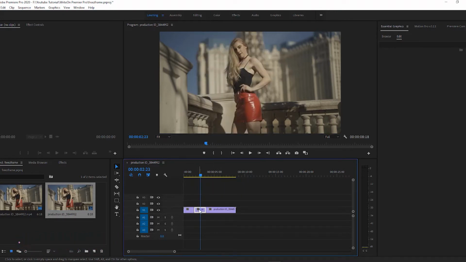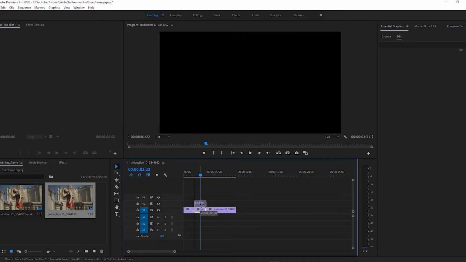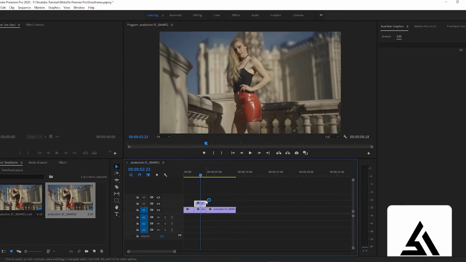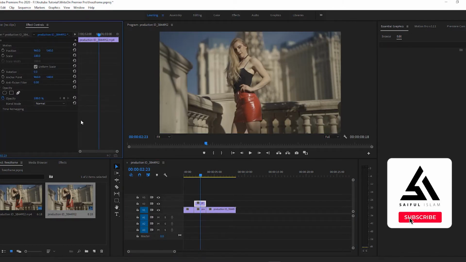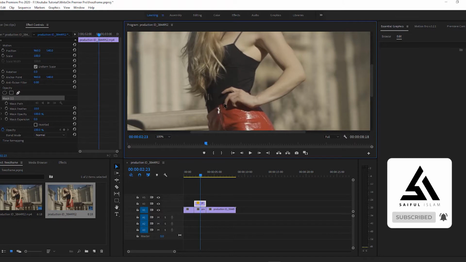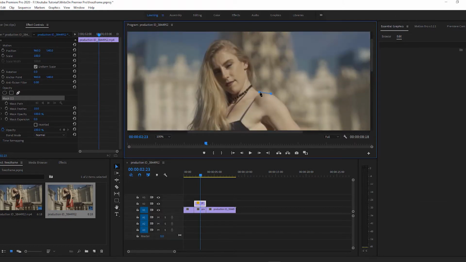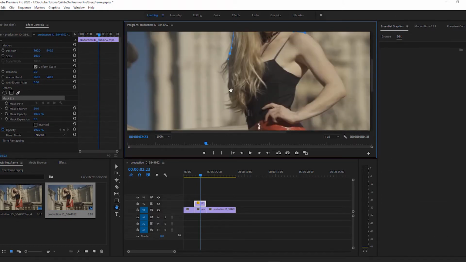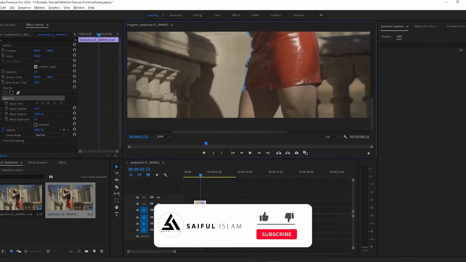Now select the Freeze Frame option, press the Alt key on your keyboard, and drag it to make a copy. Select the copy layer and go to Effect Options. Go to Opacity and select the Pen Tool to make a mask on the layer. Here I am doing it fast. You can take your time to mask properly to get a better result.